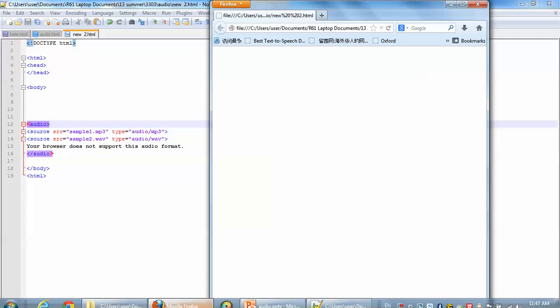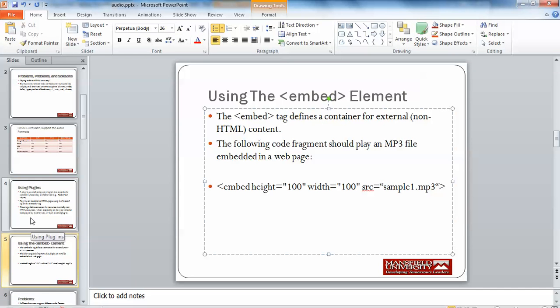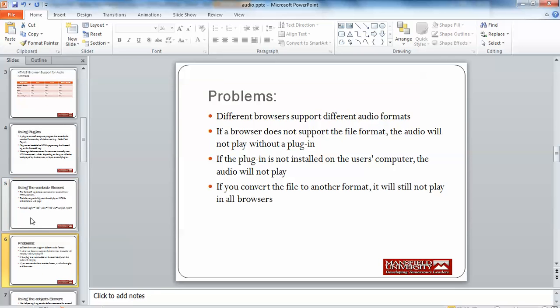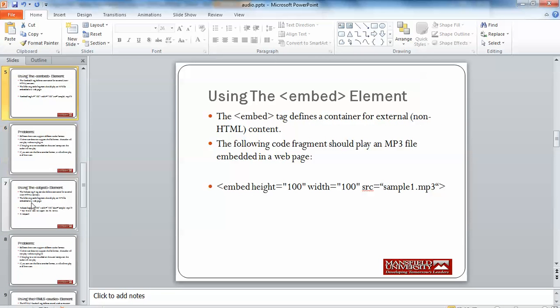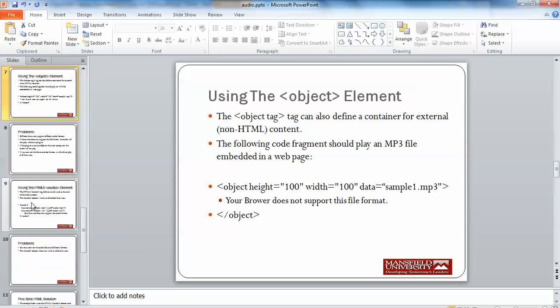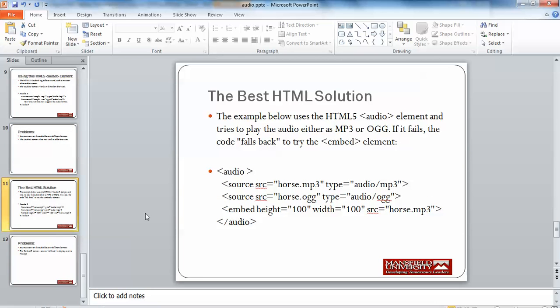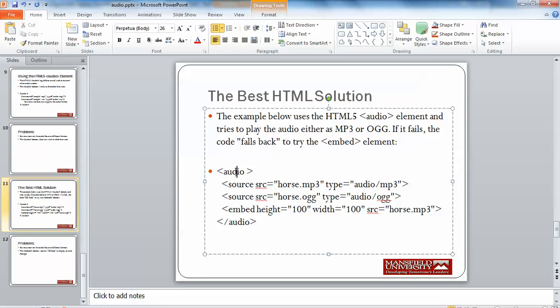So what's the best solution? We can use the embed, we can use the object, and we can use the audio. But the best solution is to use this way. First, we use audio because audio has a backup function. Audio tries to play this file, and if it fails, it takes the second choice. If both fail, like if you use some old browser, then at least the HTML will perform the third one, the third backup, the embed.